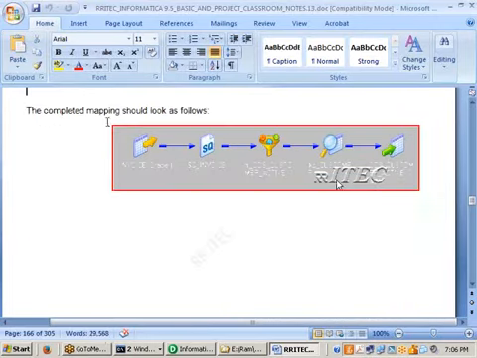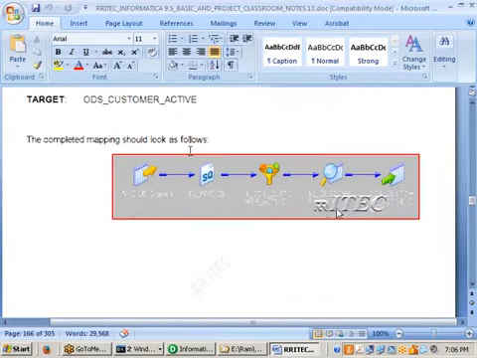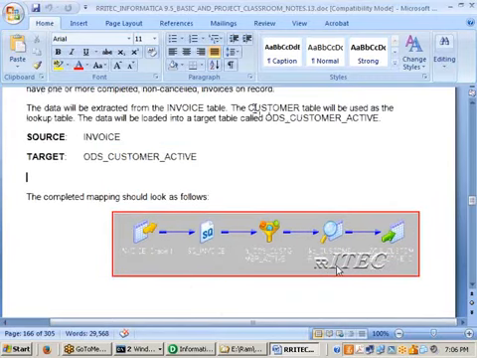The completed mapping should look as follows. This is the invoice table, SQ_INVOICE. Then we filter the data on two conditions: completed and non-cancelled. That I pass to the lookup. This lookup is going to capture the customer name, customer phone number, and those things, which will be passed to the target.